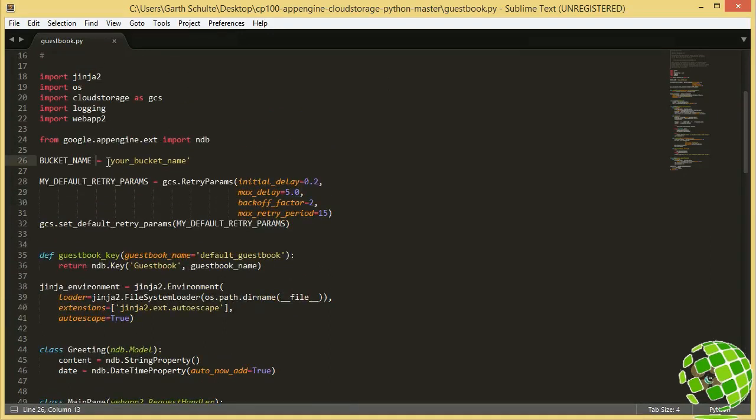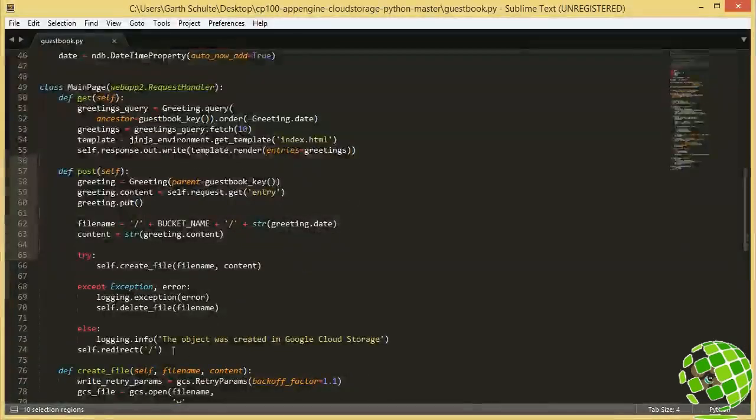We've got our bucket name here, so we're going to need to edit this before we upload our application. We'll do that on our VM and put our bucket name inside of here. We've also got some default retry parameters, so if something goes wrong with the upload, it'll use these parameters to retry it. And if we head down here, really the only thing that's changed is right here in the post. So when somebody enters an entry inside of our guestbook, it's still going to do all that datastore stuff. But on top of it, it is going to generate a file name in the form of bucket name, slash, and then whatever the date is on the greeting. So whenever we created the entry. And then for the content, it's going to extract the data out of that content property on our greeting entity and put that inside of the file.